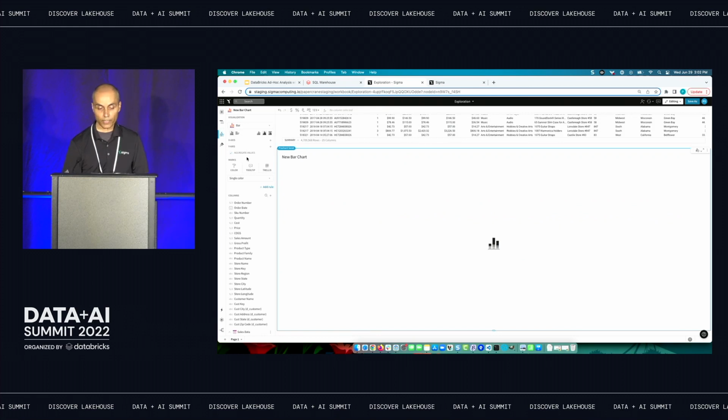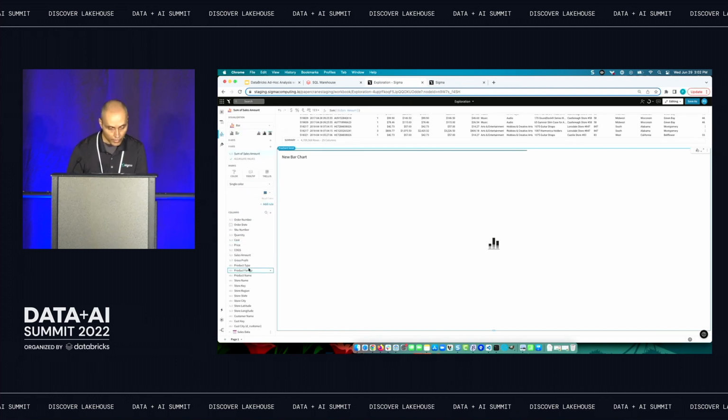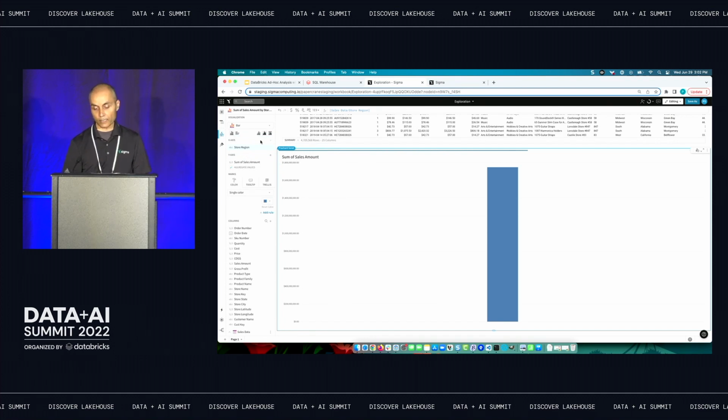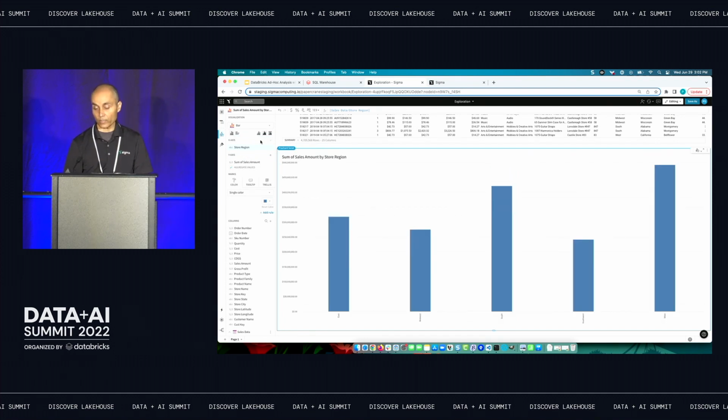Sigma selects a bar by default, but you can actually select other kinds of visualizations as well. And in this child visualization, I leave it as a bar. All I need to do is take this sales amount and drag it to my y-axis. I need my store region, and I'll drag that to my x-axis. And then I think it makes sense to break this down, let's say, by when the sale took place. So I can take my order date and move it to color.